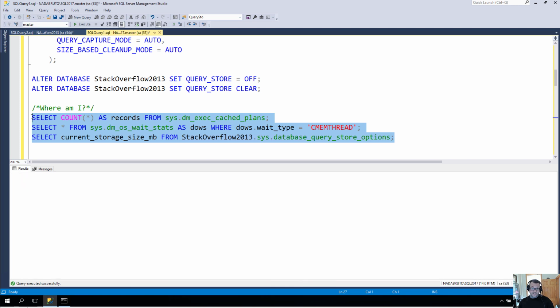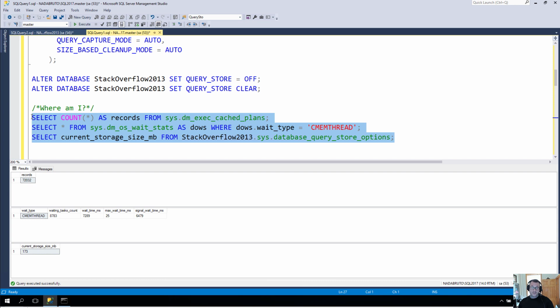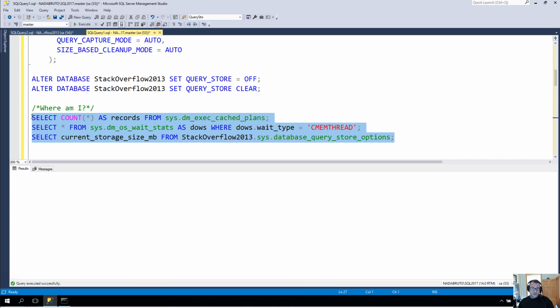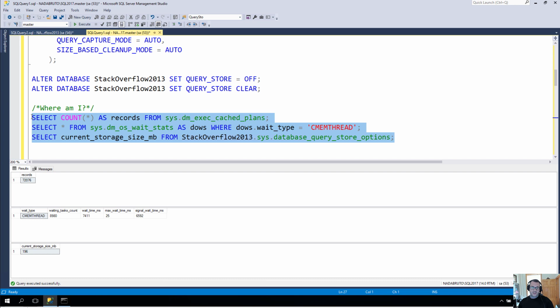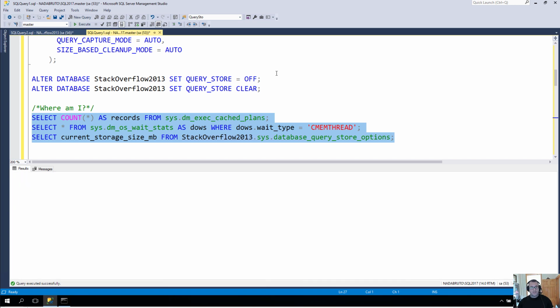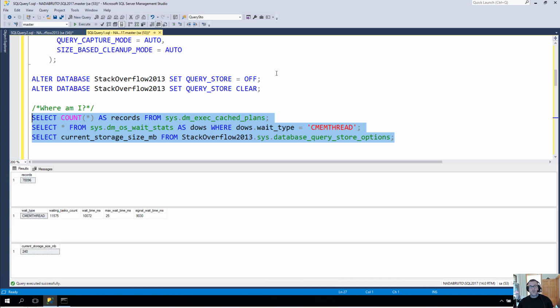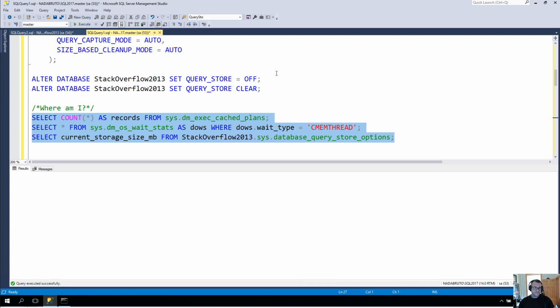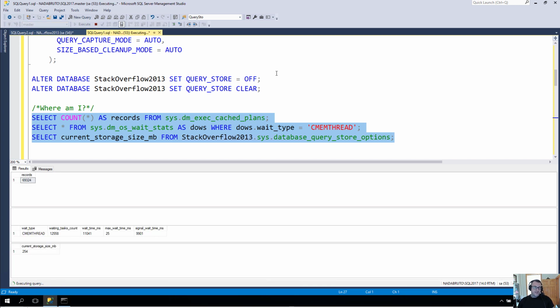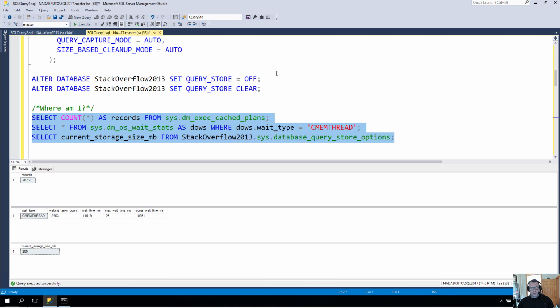Right now, the current size of QueryStore is 166, 173. This is just going to keep going up, and CmemThread waits are going to keep going up with it. QueryStore is now at about twice the max size that I set it to. Size-based cleanup should be kicking in and clearing stuff out. I just don't think it can keep up right now. So I'm sticking all these queries in, I'm hitting this, and you can just see everything piling up. QueryStore is now nearly 250 megs, and CmemThread waits keep on going up and up.